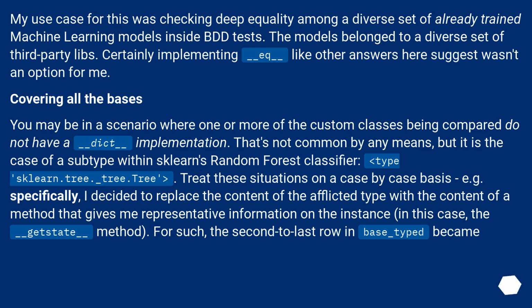Covering all the bases. You may be in a scenario where one or more of the custom classes being compared do not have a __dict__ implementation. That's not common by any means, but it is the case of a subtype within sklearn's random forest classifier, type sklearn.tree._tree.Tree. Treat these situations on a case-by-case basis.